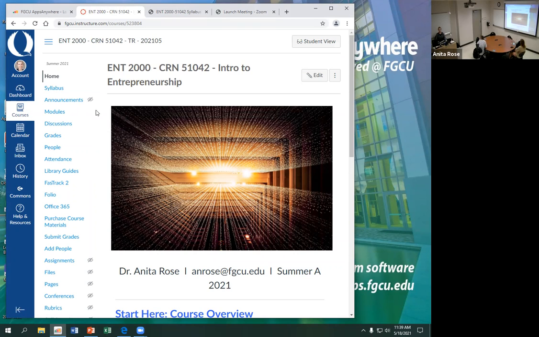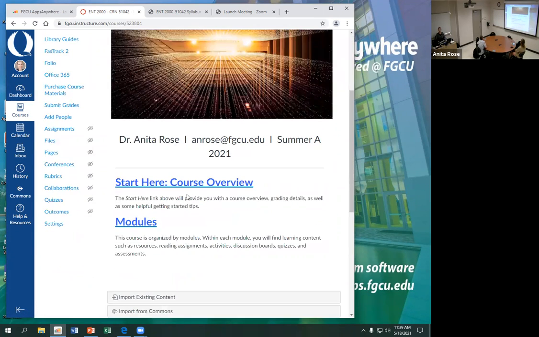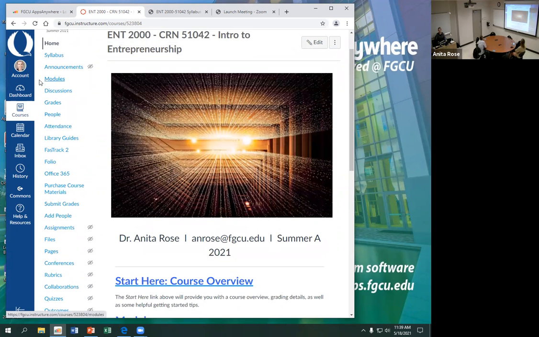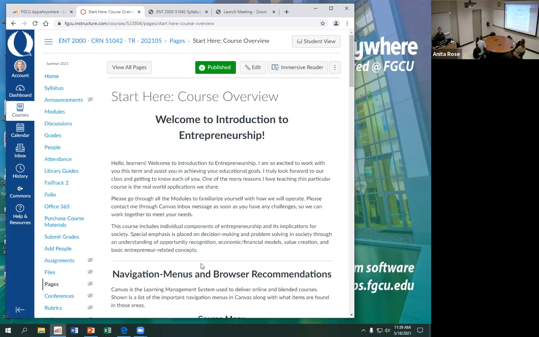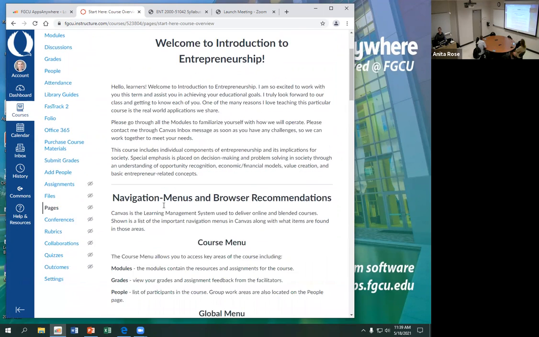All right, so here is our home page. Here's our landing page where we go into the course. I have a section, start here, course overview. Please go ahead and take a look at that and then go right into the modules. You can go into the modules from here or from here. All right, and then here is an overview. This is just a brief welcome message from me.